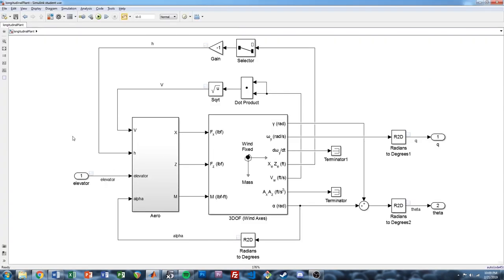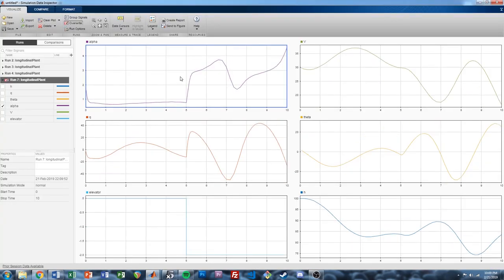Okay, so let's go back. Let's do our step again. Take a look and see what happens. All right, so at 5 seconds, the elevator we moved from 0 to -2. That's going to be a trailing edge up deflection, which should give us a positive pitching moment, which would give us a positive pitch rate. So at 5 seconds, we see Q, our pitch rate, goes positive, which is going to increase our pitch angle, which would start to pull us up. So you can see we're doing our fugoid all the way down, and then at 5 seconds, we start to pull up.